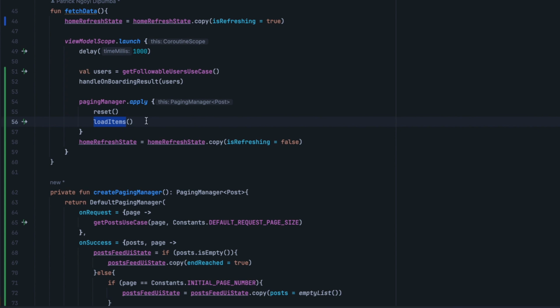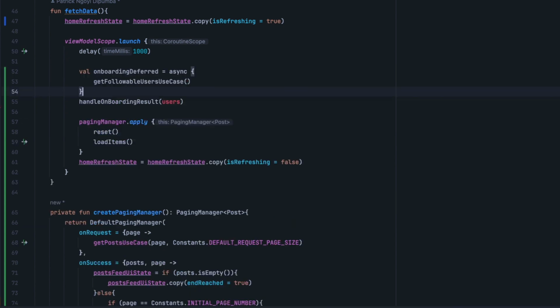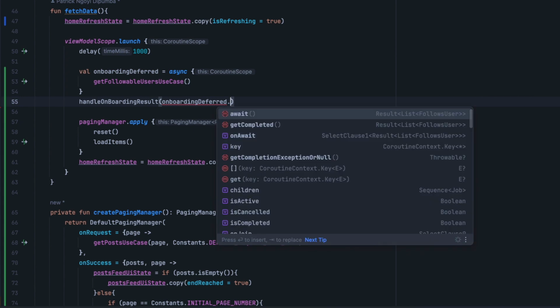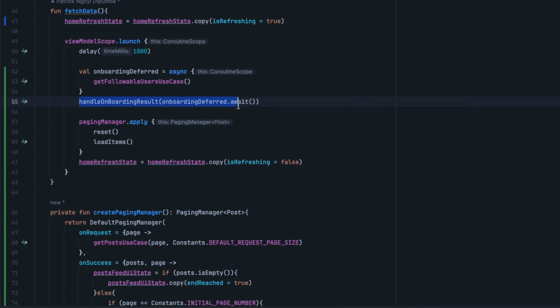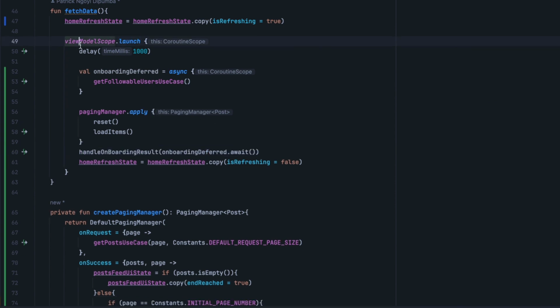So for that we're going to make use of the async coroutine builder. We will replace this instruction here, and we will define this onboarding deferred because the async coroutine builder is going to return a deferred, and we will need to call onboarding deferred.await to get the result. We need to paste that here. Now of course the view model scope is using supervisor job, which means that even if the get followable users use case failed, it will not affect this load items here.